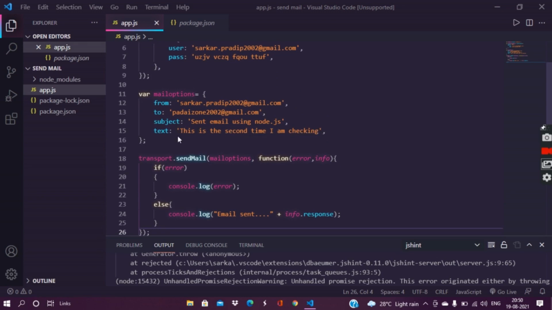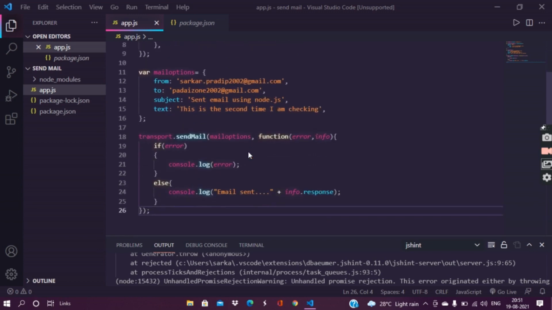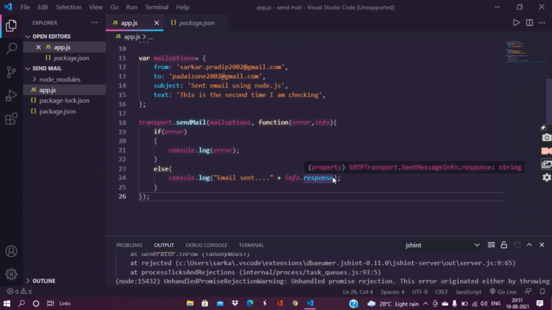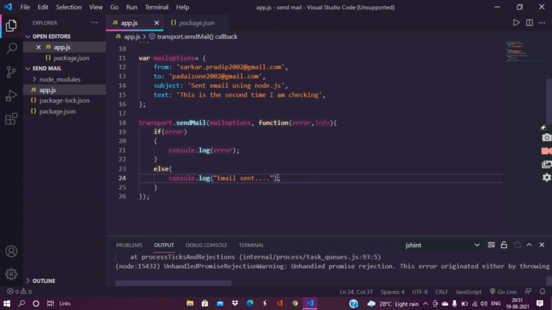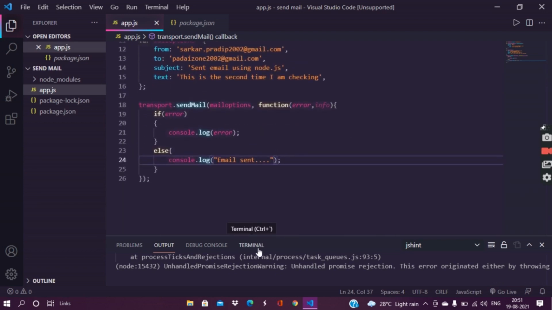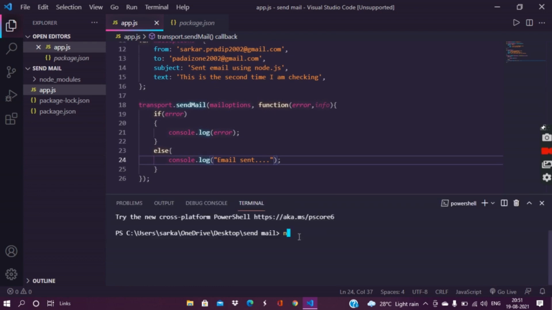You can see that the text is different, and here I used the mail options name. There I used the mail details, I think, so sorry for that, and I am deleting this right now and save it with Control S. Now run it: node app, just wait a few seconds and it will show.